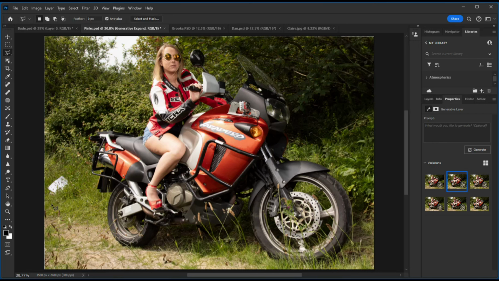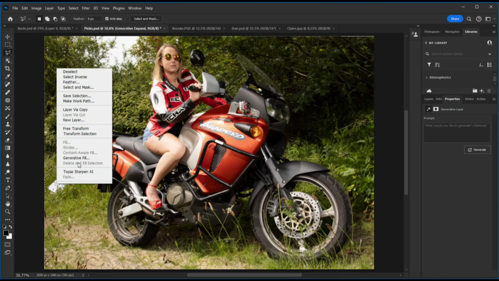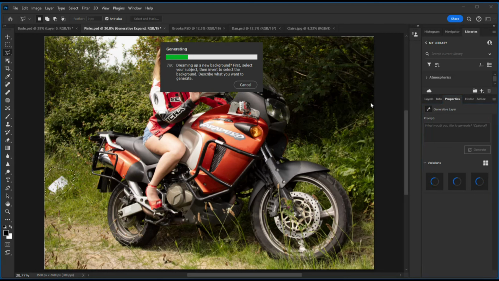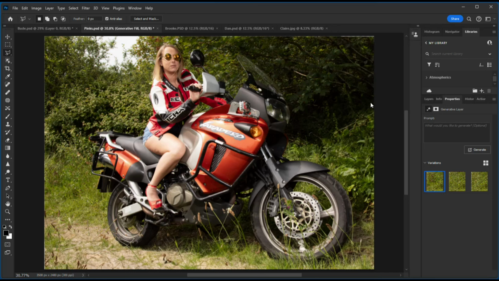Click on the selection tool, just draw around it, right click on it, choose generative fill. You want Photoshop just to fill in the area, so just hit generate. Don't bother to type in a prompt and it will go off and fill in the area for you. So you can also use it to get rid of objects like that. And the nice thing about the generative fill is it works very well even on complex backgrounds, patterns, bits of tartan, that sort of thing. It does a pretty good job at getting rid of stuff.